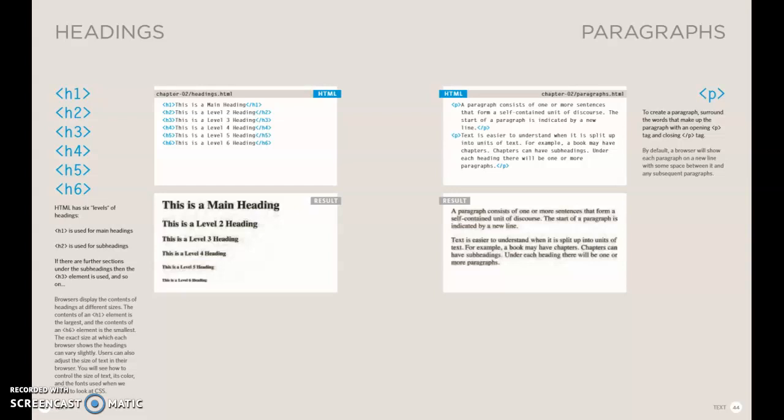The exact size at which each browser shows the headings can vary slightly. Users can also adjust the size of the text in their browser, and we'll see how to do this when we work with CSS later in this book.